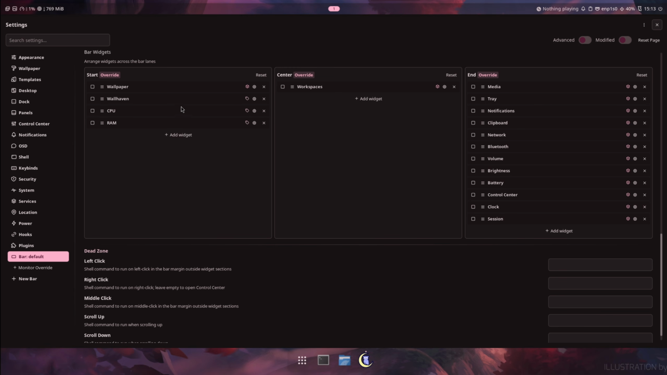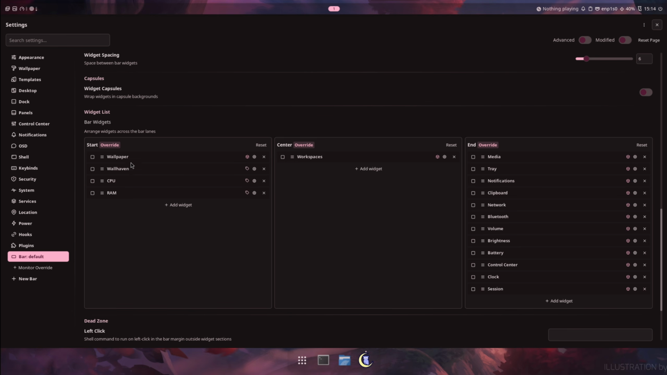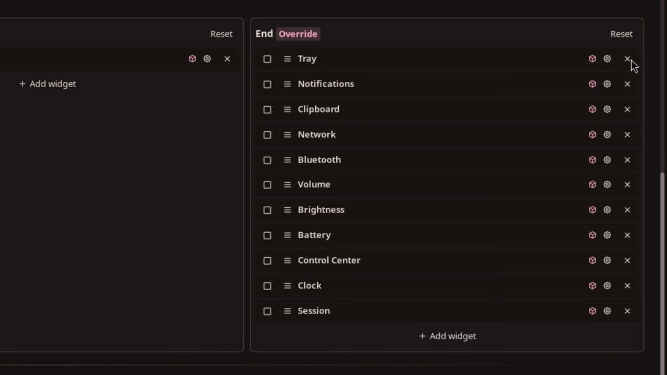And then you can go in and edit them. Turn off the label for that one, the RAM. So yeah, you got wallpaper, Wallhaven, CPU, everything like that's there now. That's perfect. We've got workspaces there. That's perfect. I don't need the media there. I do need the tray.